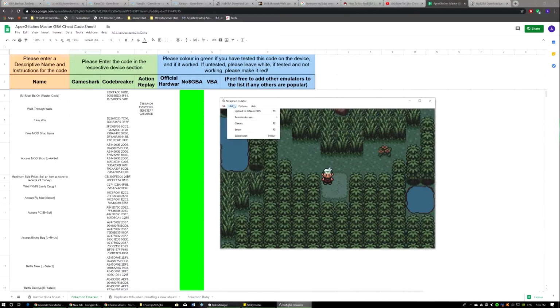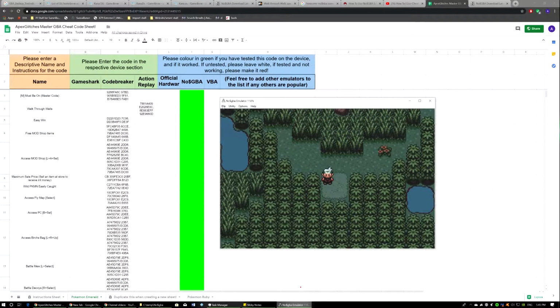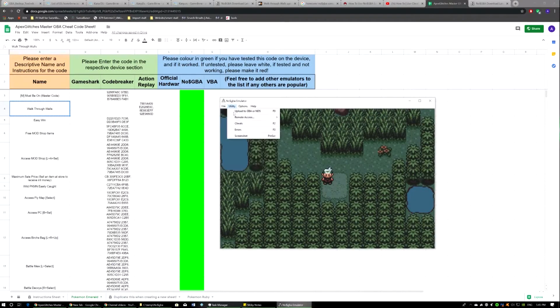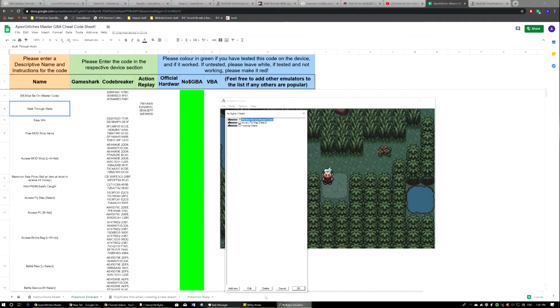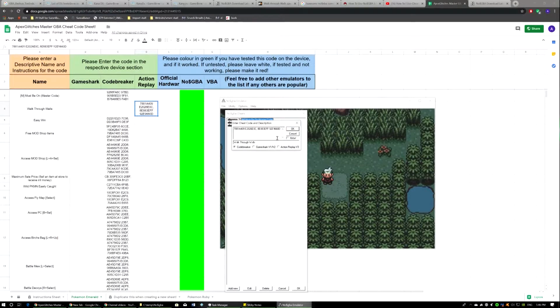Now I'm going to show you how we're going to use one of the other ones. For that, I'm going to turn off the cheat because I don't need it anymore, and we're going to use the walk through walls cheat now. So this one here is an Action Replay cheat. So we're going to copy it, and we're going to come in here, and go to cheats, and go add new, and paste it in there. Now this one's a bit different, so make sure you pay close attention here.